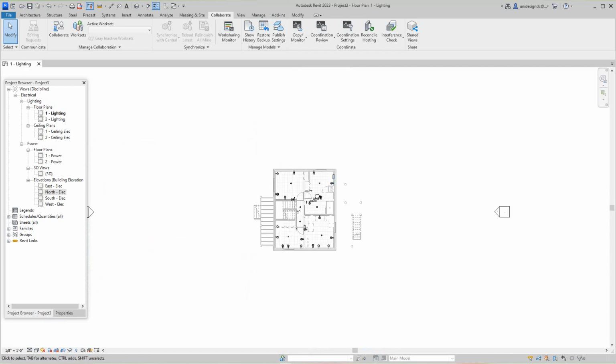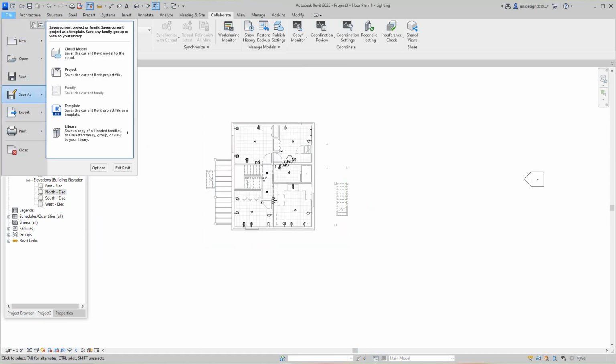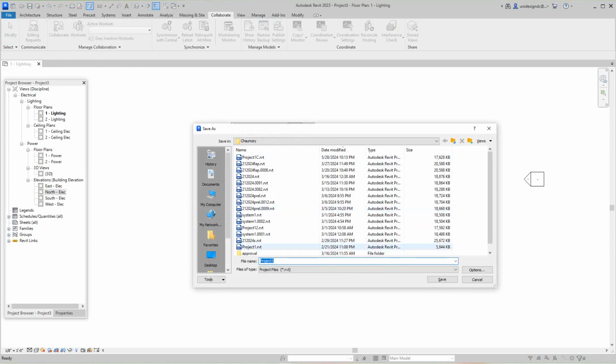So now I would just go and do a save as, save as a project, and this is going to be the electrical. Simple, straightforward. Yeah, I found this is the best way to do this. Use their templates. Electrical. I'll just say electrical. And then I'll save it.